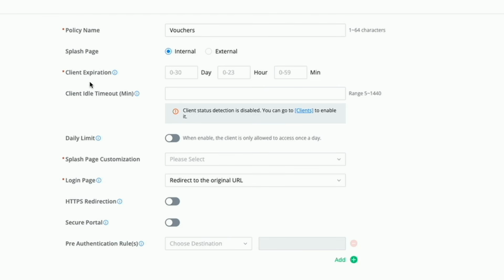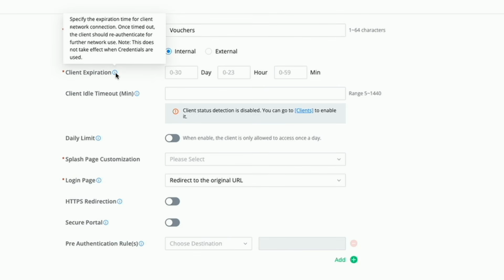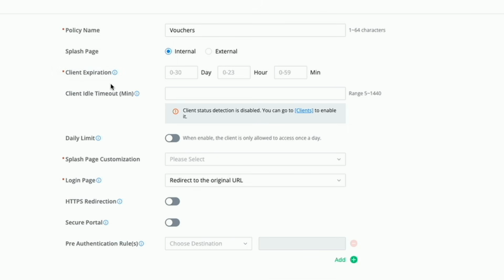Under client expiration, it says here, specify the expiration time for client network connection. But then it does say this does not take effect when credentials are used, and I believe that applies to vouchers. However, it is a required field, so we do need to add something here. So I'm going to just say 3 hours so that we can move on.